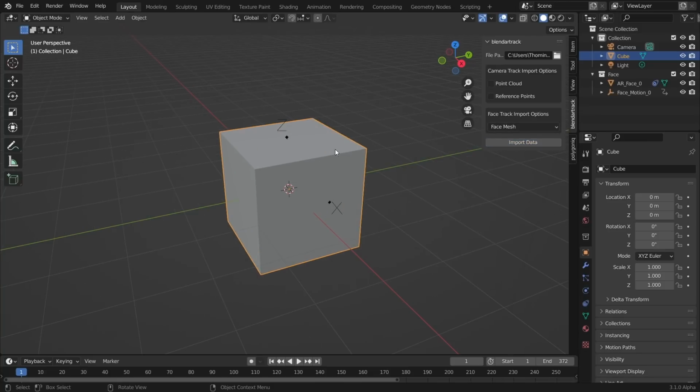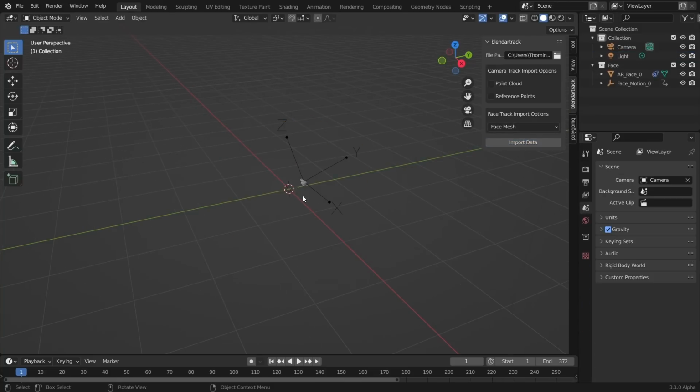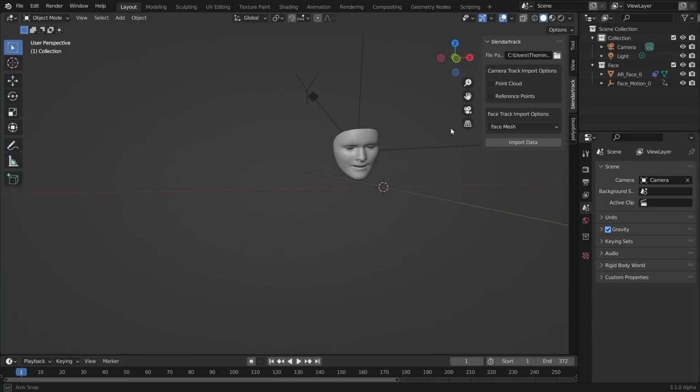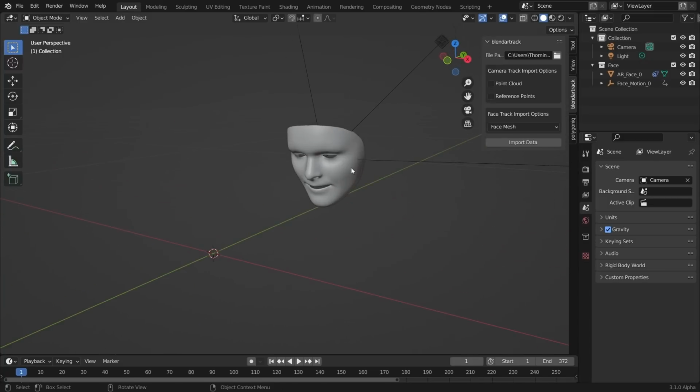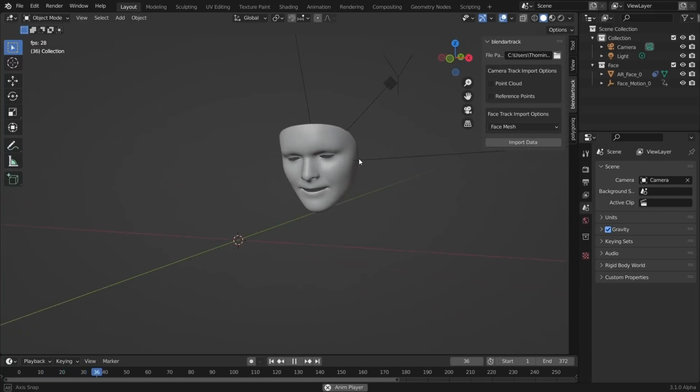Okay, so it's done. It's hidden underneath this cube. You can see it imports as this very tiny face model, but it's actually more than that. So let me actually play what we have. You can see we have some me staying still because I didn't hit record yet. And then I'm doing the thing.